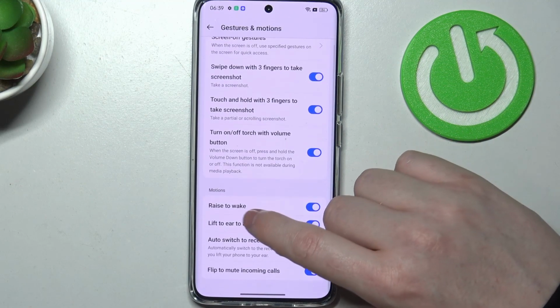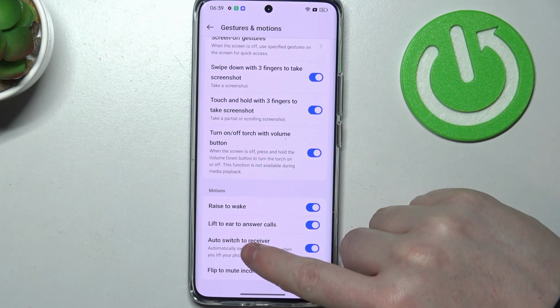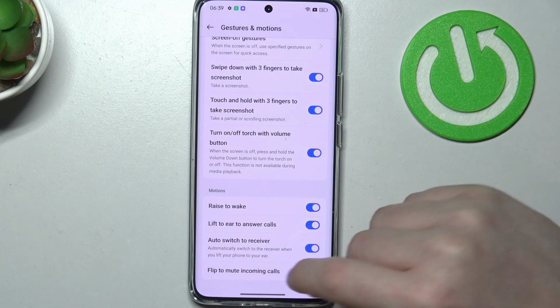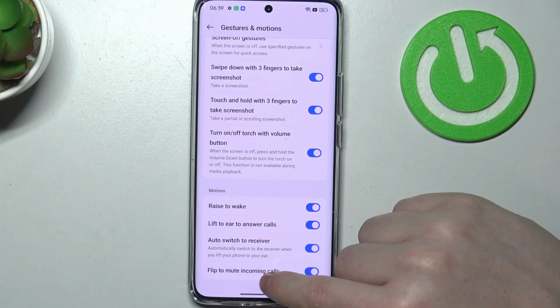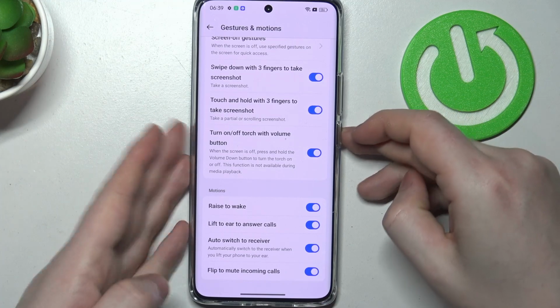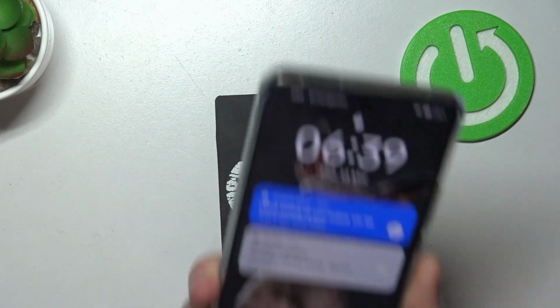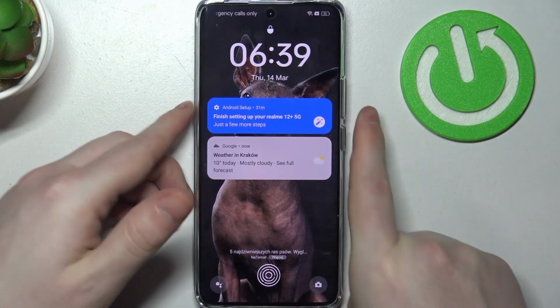Then next thing is motions, and we can raise to wake, lift to answer the calls, lift to ear to answer the calls, auto switch the receiver, and flip to mute incoming calls. Raise to wake works like this. You can lock your phone, pick it up in a grip, and it will wake up the screen automatically.